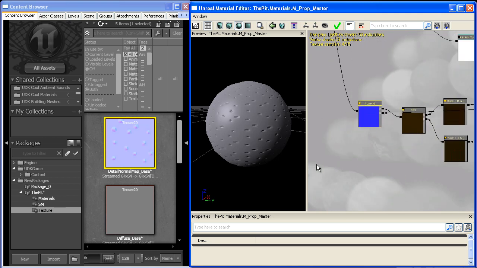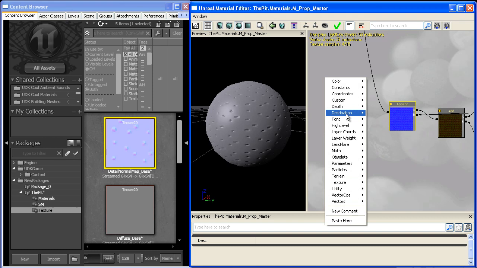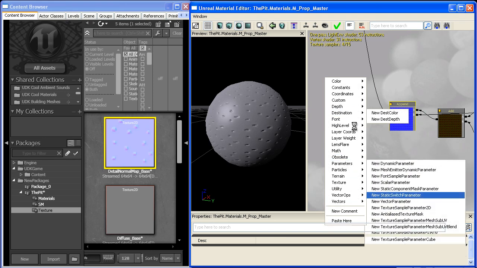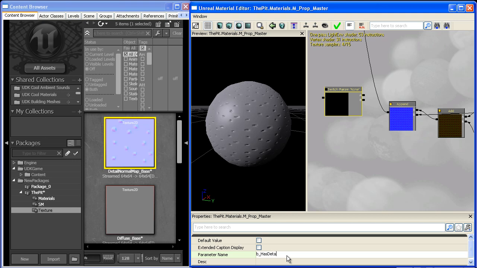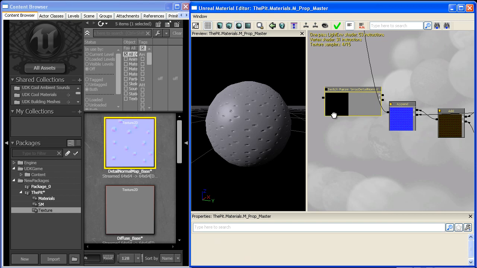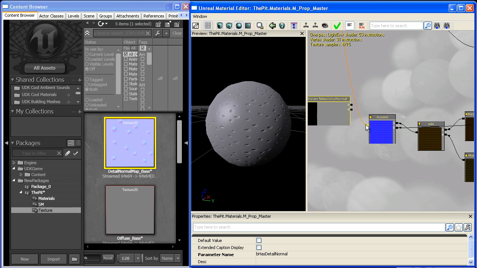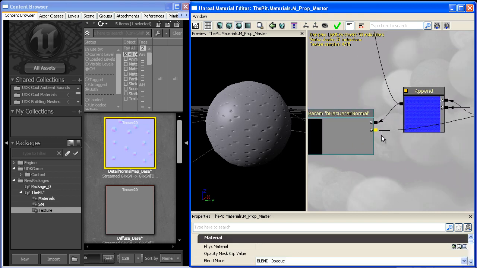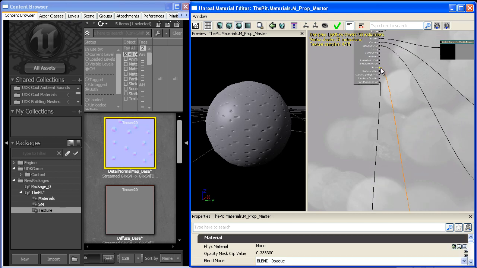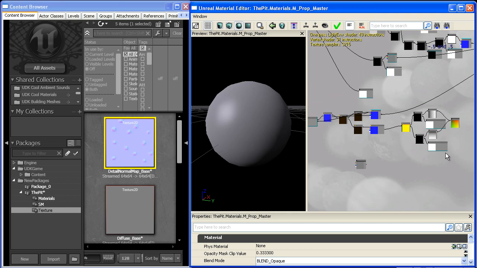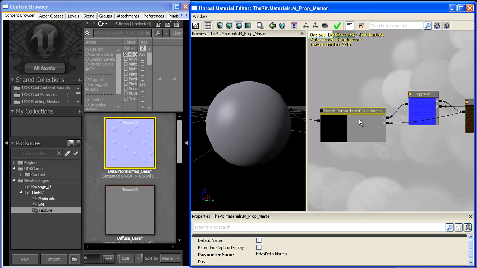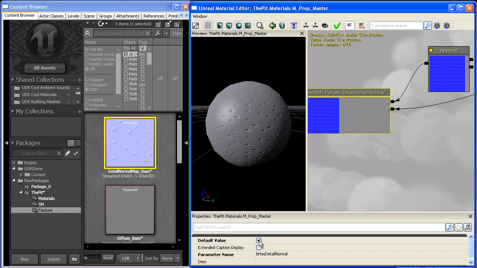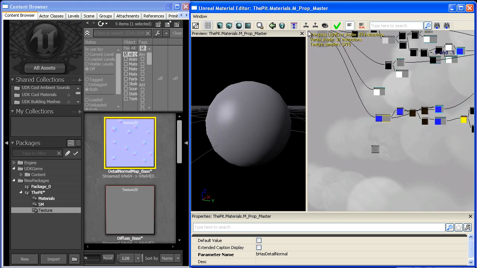To do that, we can just right-click, go to parameters, static switch, and we'll call this B as detail normal. And we'll go ahead and plug this guy into slot A, and we'll plug our regular normal map into slot B. And we'll connect this. And it disappeared because the default value is off, but if we turn it on, it would come back, which is pretty cool.